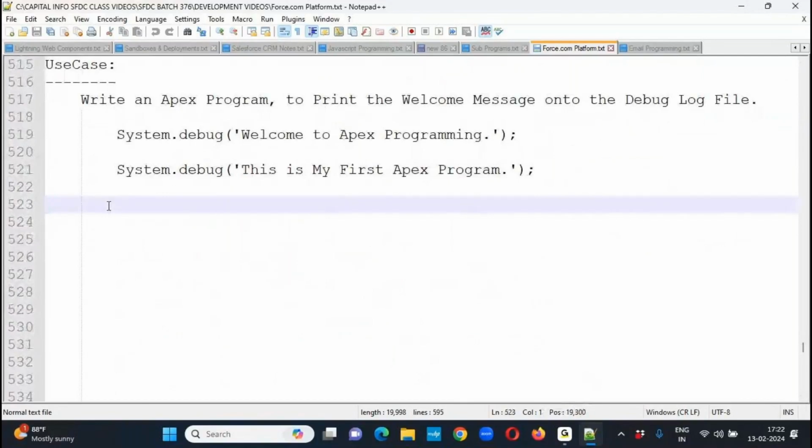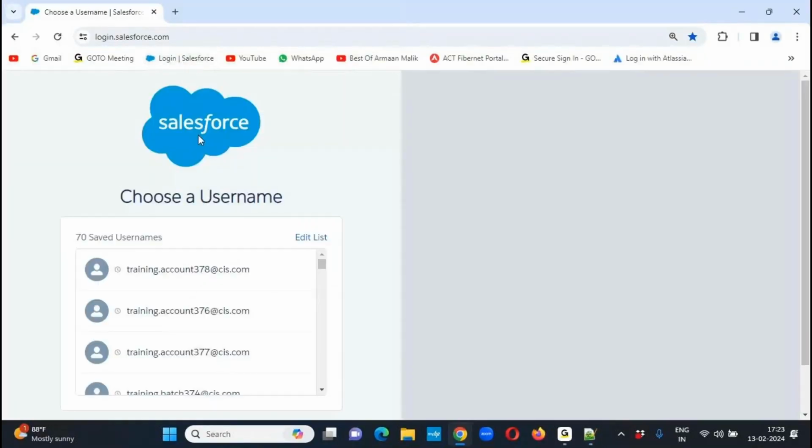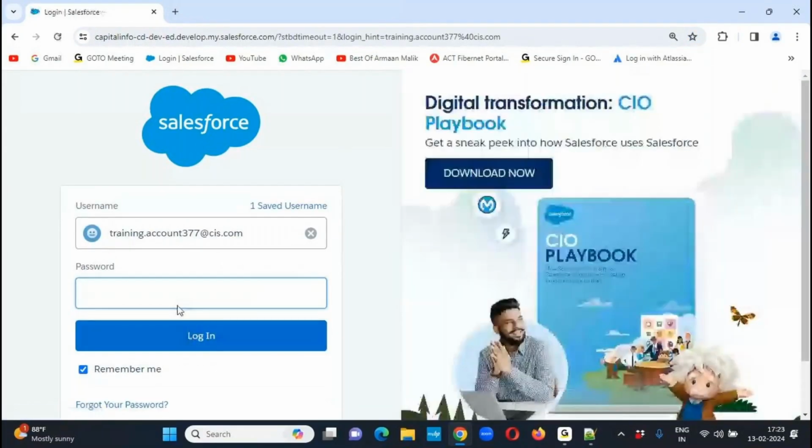Now, let me go to that Visual Studio. I would like to go to that execute anonymous window. How can we use this execute anonymous window in order to write a piece of code? We'll see with the practical. I'm going to my Salesforce org now.